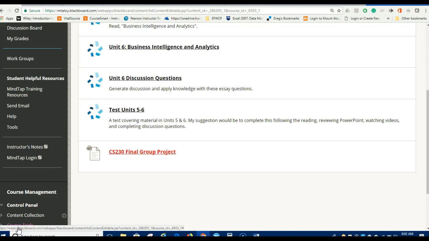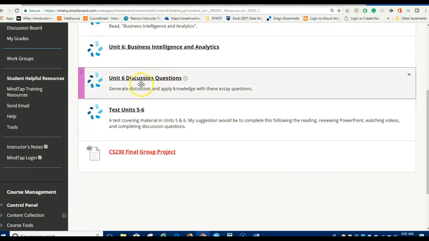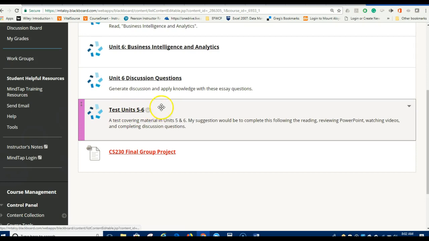The work that you have to do in terms of the chapter itself is pretty minimal. You'll have to complete, of course, following the reading and reviewing the videos and the other course materials that are out on MindTap. Complete the discussion questions here. And then also there's a test this week on units 5 and 6. This will be the last big test that there is.